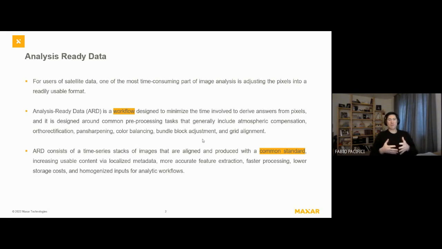We need a framework that allows us to analyze and extract the data in a much faster way. You can think about ARD as a workflow designed to allow users to extract information from pixels much faster. It is generally built on top of different building blocks that can include, for example, atmospheric compensation, orthorectification, pansharpening, color balancing, bundle block adjustment, and grid alignment.